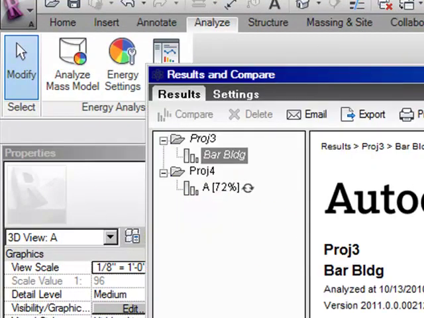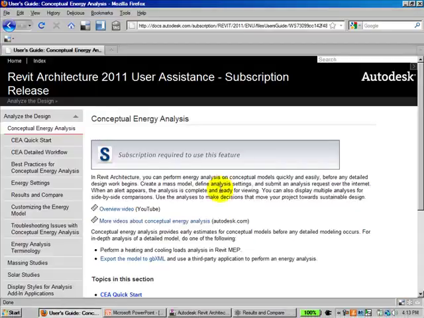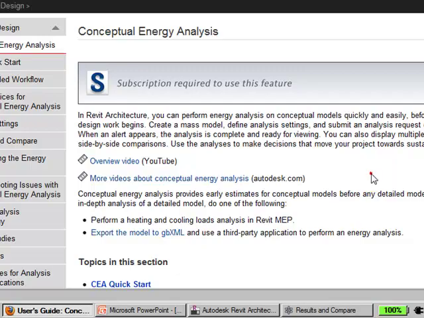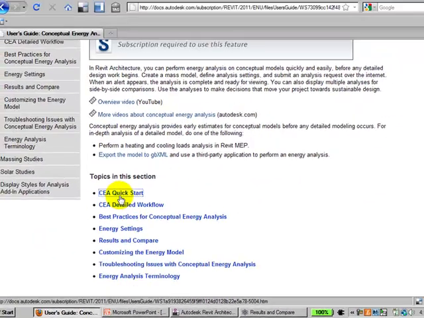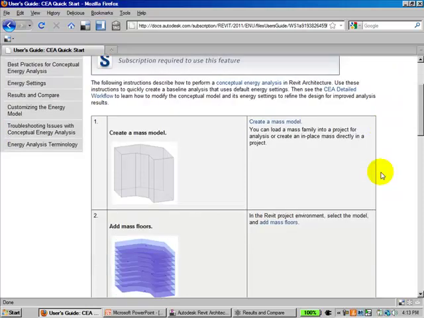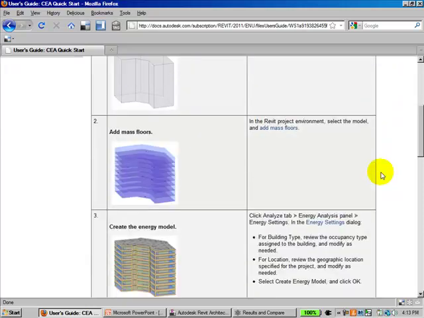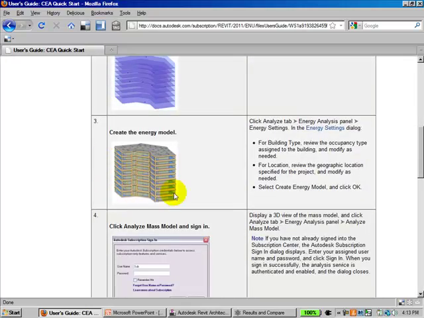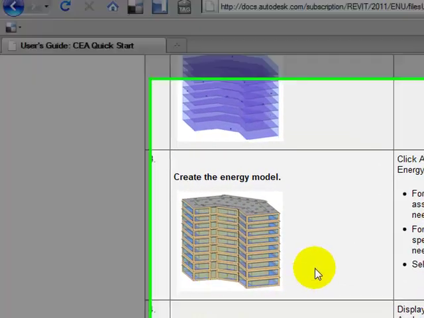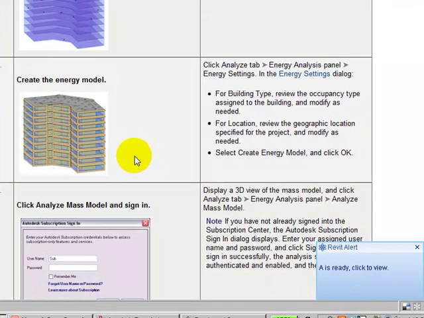Now while that's running, I'm going to show you the help menu. The help menu for this is quite useful. There's a number of videos that you can watch. There's a quick start, which is what I'm actually walking you through. It'll show you to make your mass, make sure that you make your mass floors, and then you can see that this facade, which is dependent on your energy settings, is being placed on the building.